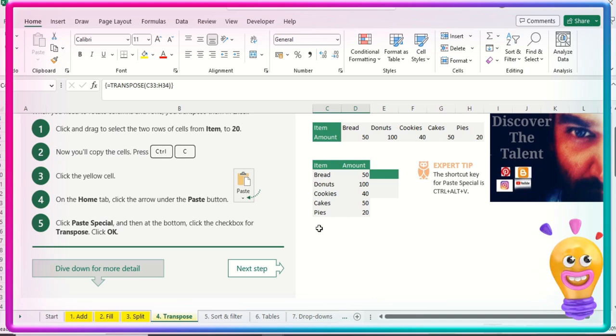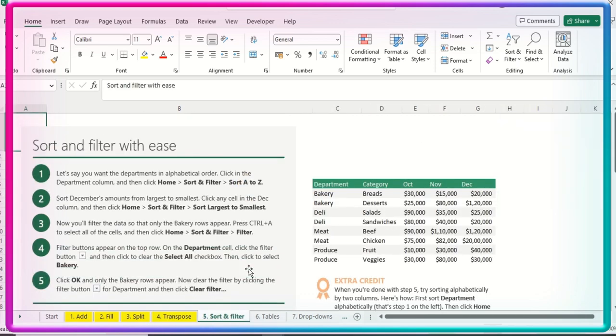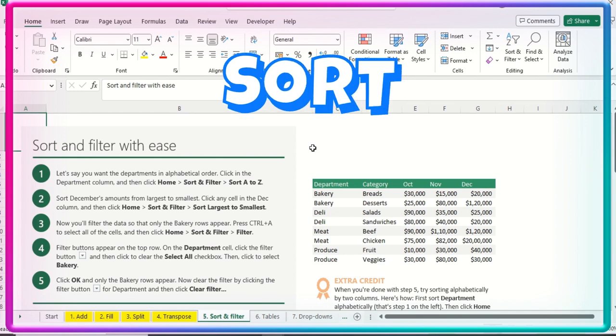Hey students, I know you are pretty confident about Excel now. Let's move to the next topic called sort and filter. Sort and filter will help you with big data sets, correct?